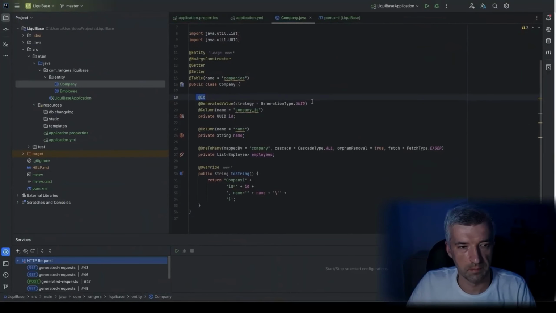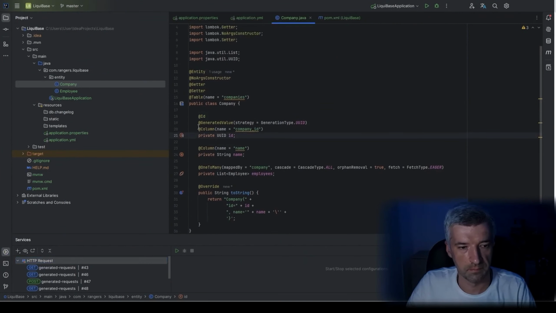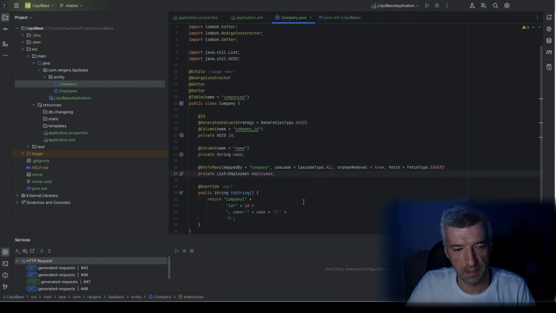But what kind of creature is this? JPA allows developers to work with databases through object relational mapping, or ORM, where Java objects are mapped to records in data tables. What else do we have here that is interesting? What else do our classes consist of? We have a company ID column, a name column, and a one-to-many relationship. This means that one company can have many employees.